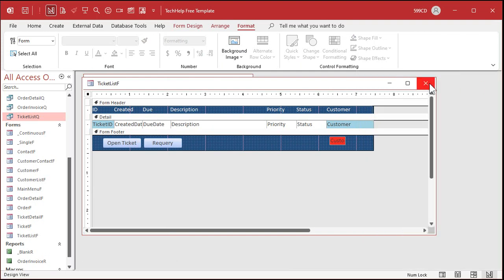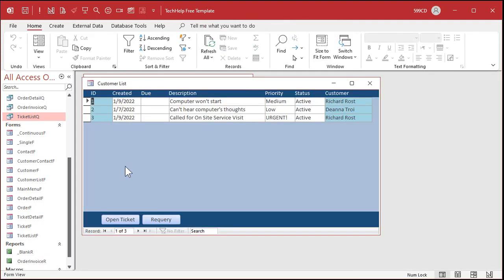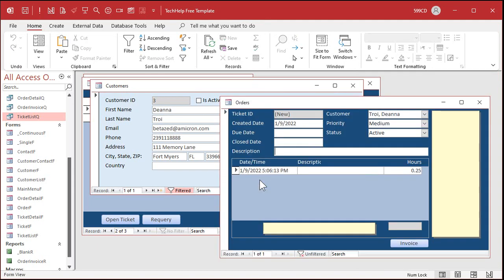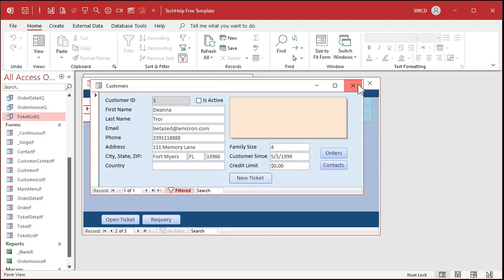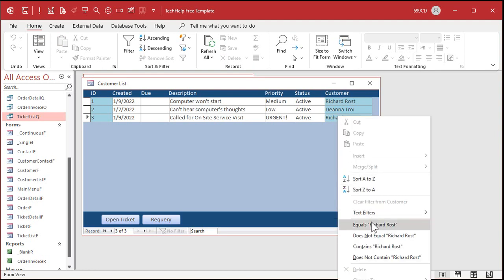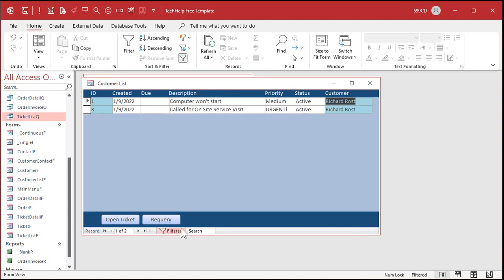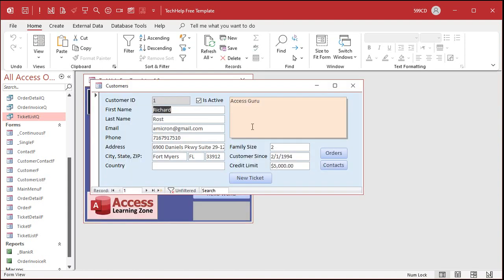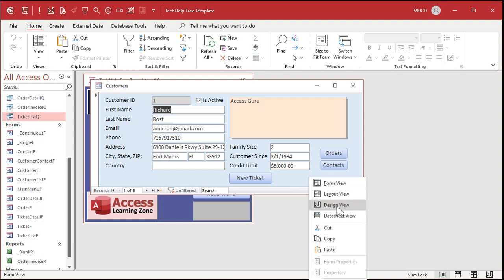And now I can do this. I can open up the ticket list and say, oh, let's go see Deanna Troy. Double click. Boom. Customer. Oh, let's add a new ticket for her. Boom. New ticket. Now we can filter this to say, let's see all of Richard Rost's tickets by right-clicking and going equals Richard Rost. Or we could put a button on the customer form to view his tickets.